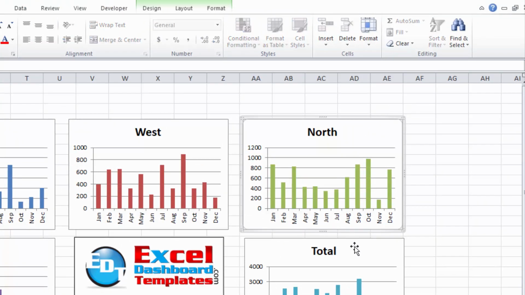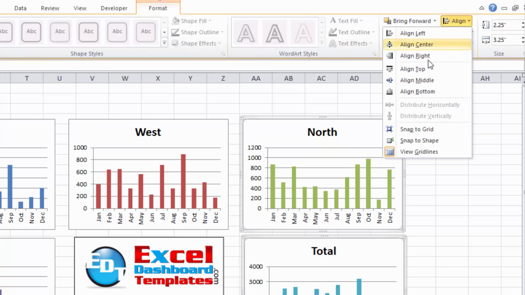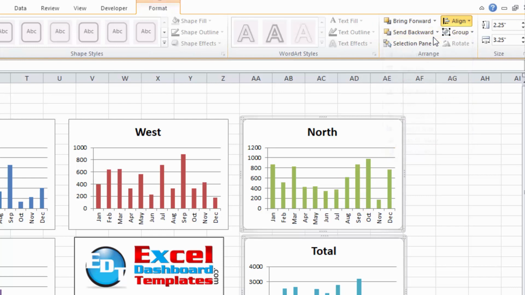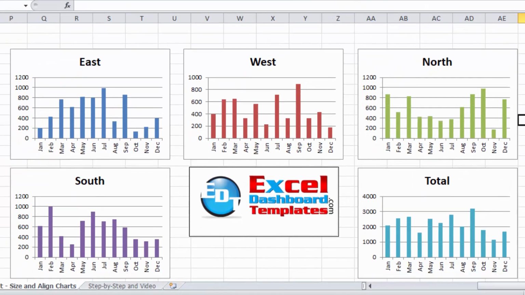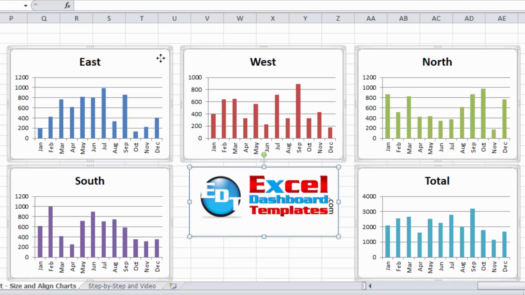I'm going to click on North, I'm going to click on Total. I'm going to go back up to my Format ribbon. I'm going to go Align Left, just like we did on the left-hand side. And now you can see we've got everything in perfect alignment for our Excel dashboard. Everything's aligned on the top, everything's aligned on the left and the right by those quick, easy steps. Once again, the easiest way to select all your charts that are embedded within a worksheet, no matter where they are: click in the chart in the white space, hit Control A.